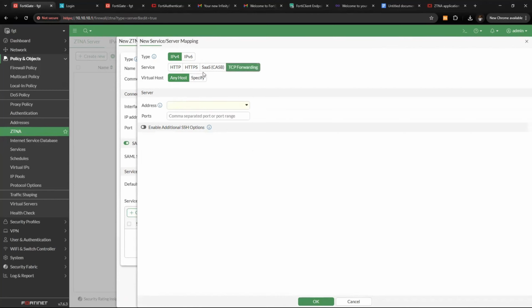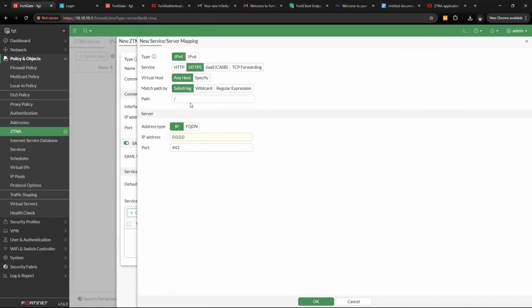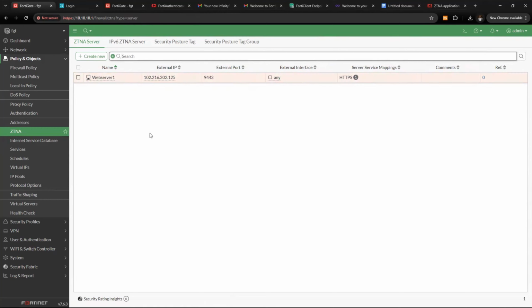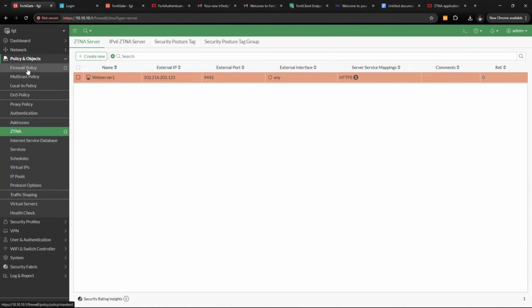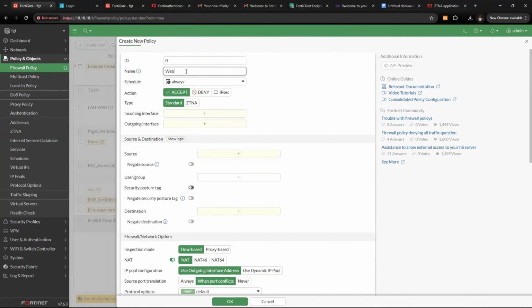There's TCP forwarding. There's CASB, which is accessing your applications in the cloud. HTTP. We are using HTTPS. Then use 10.15.13.220 on port 443. Okay. Then click OK. So once this is set up, we want to go to firewall policies, create new, then web server 1.